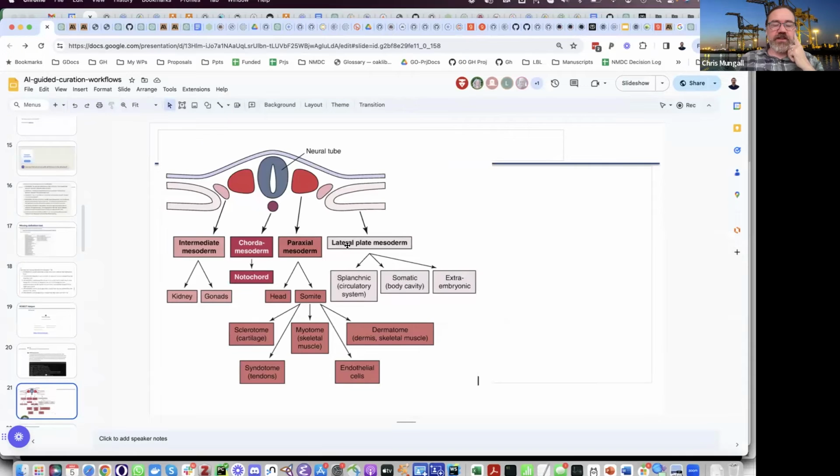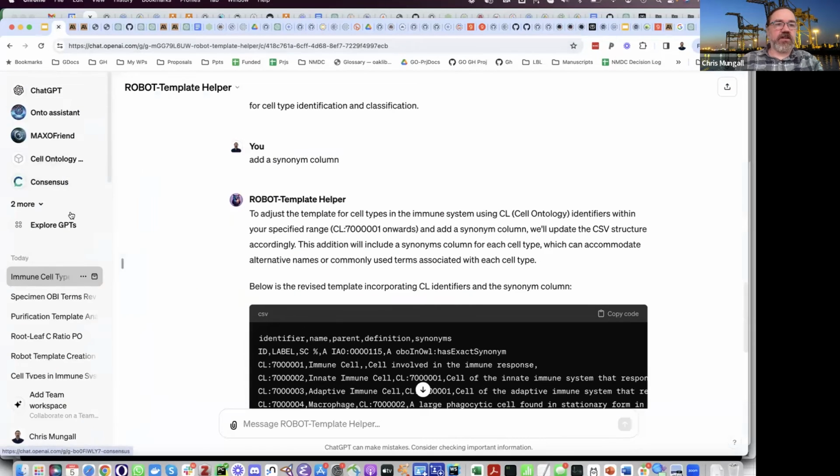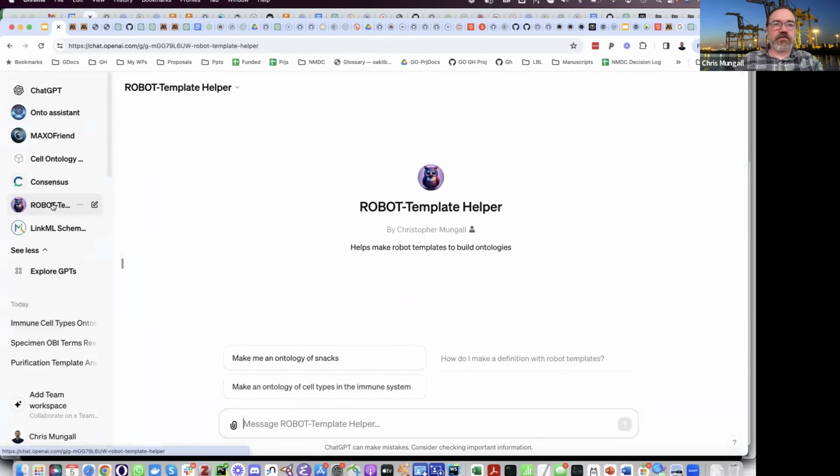What we're going to do next is, let's just say that we're very lazy. We've got a figure in a paper and we want to make an ontology for it. So here's just a figure of the early developmental structures. So I'm going to just take a screenshot of this. I'm going to start a new session here.